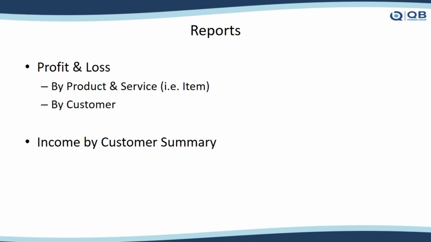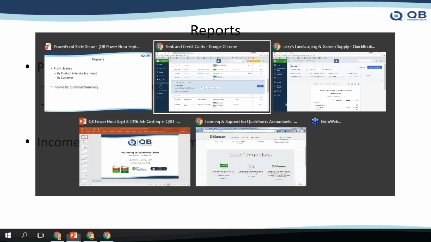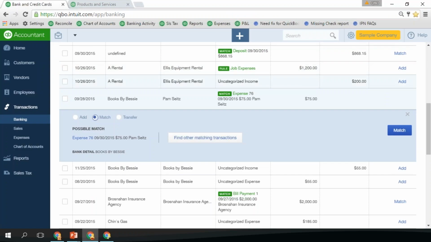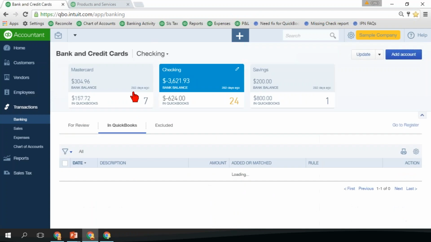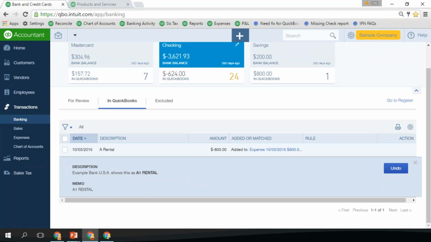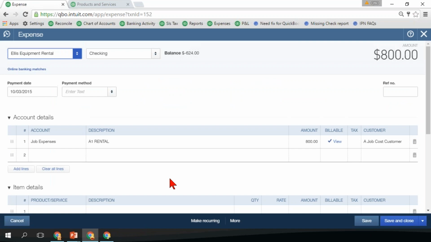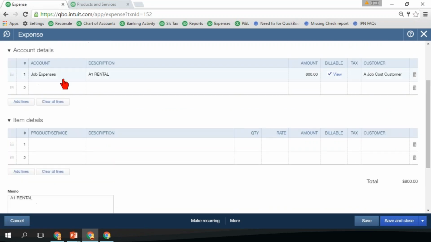From bank feeds, you choose one customer. From the In QuickBooks tab, you can open the same entry and then split it between multiple customers. That's one way you could do it. So after you've added or matched something, it moves from For Review over to In QuickBooks. And yes, you can find that transaction there, and right here's the expense where you added it, and you can go in to edit that at that time. So instead of an account, you could move it to a product or service, and you could also then do multiple customers if you need to split that out, okay?